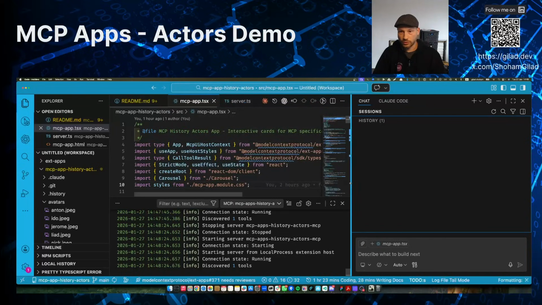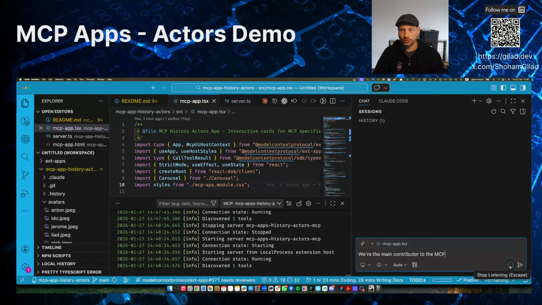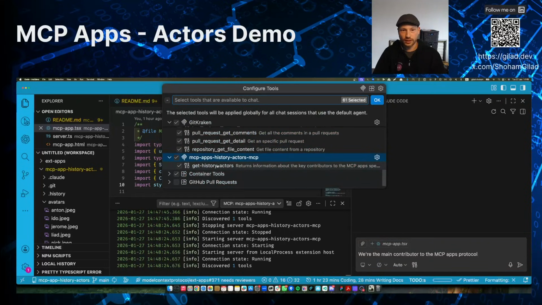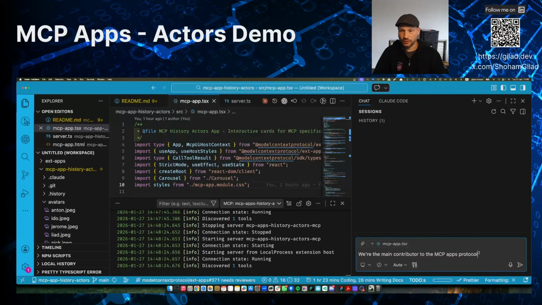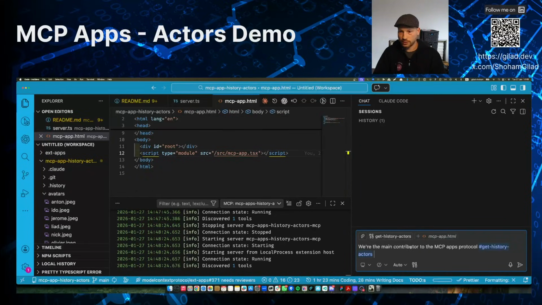I'm going to enlarge this a little bit, and let's take a look. Who are the main contributors to the MCP Apps protocol? As you can remember, we have this tool. Let's even tag this tool to reduce errors here, because the point here is mainly to show how it looks. Let's actually close this file, and let's see it in action.